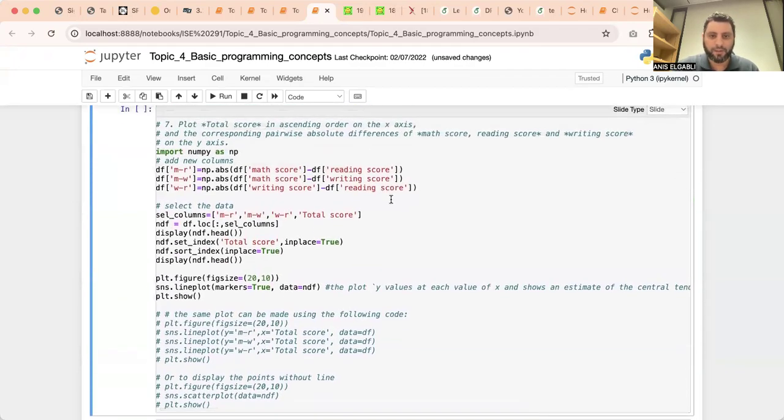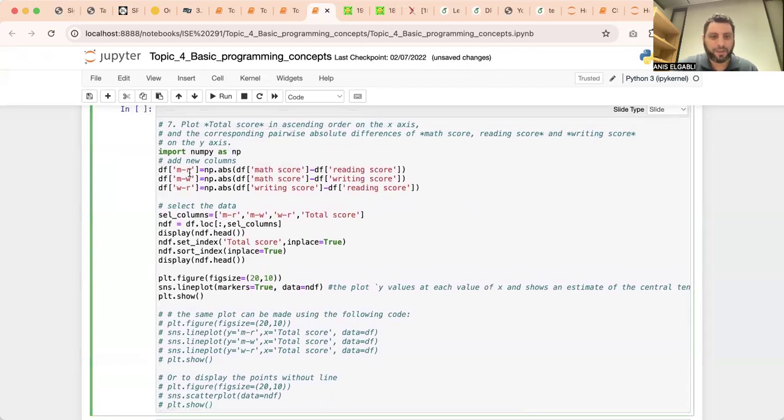This one is an interesting one. Here we are creating new columns. The first column is the absolute difference between the math score and the reading score. Each one of these is a series, but we can still call the numpy absolute function in order to take the absolute difference. If you print the type of each one of these, it's a series.